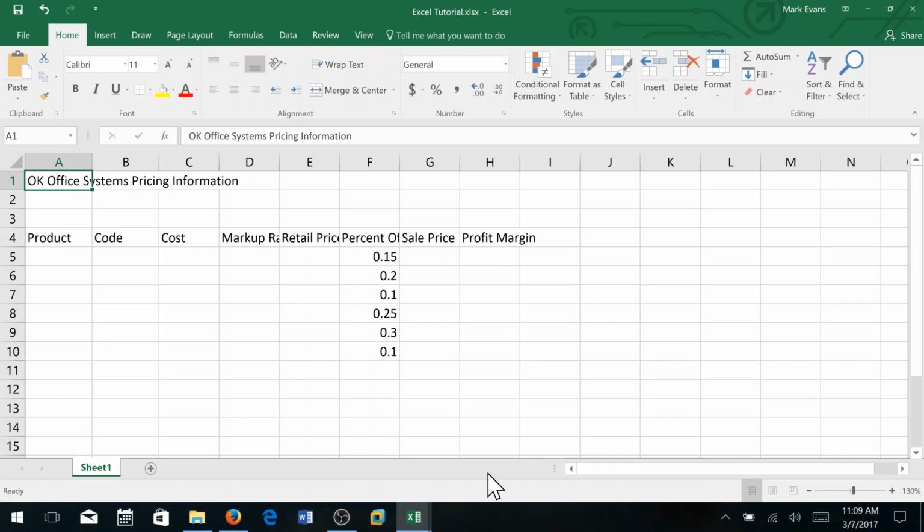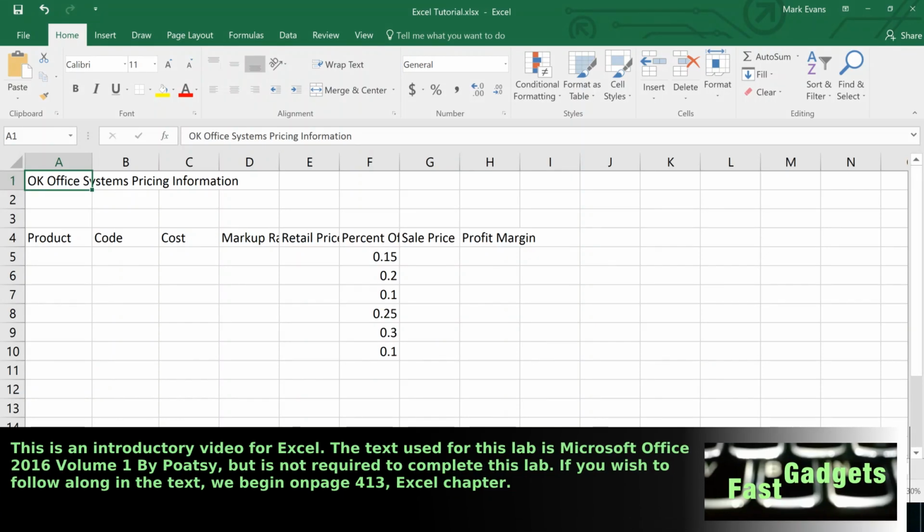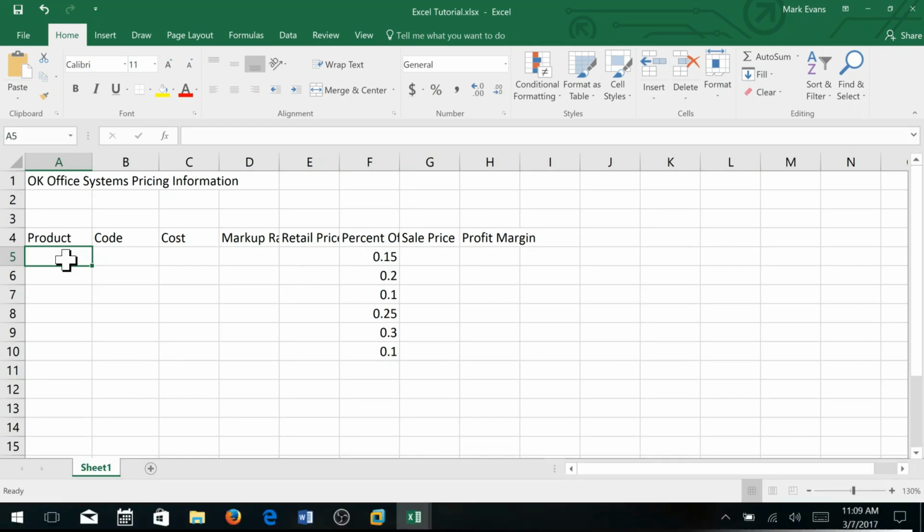Okay, so what I'm going to do, starting on page 413, I'm going to click on cell A5, and you always know you're on the correct cell when you see the green bar or border around the cell.